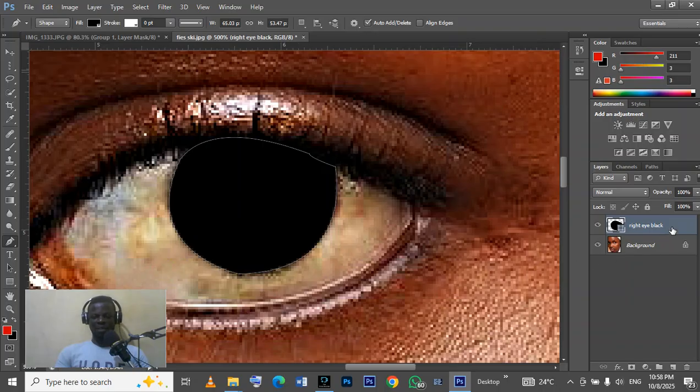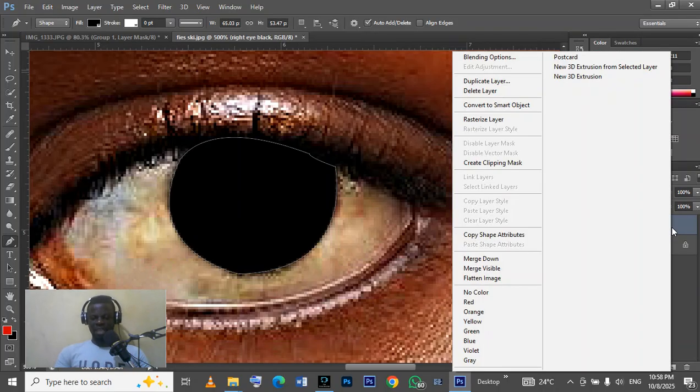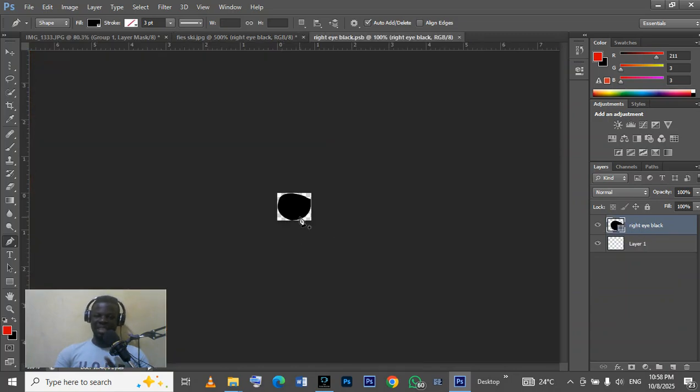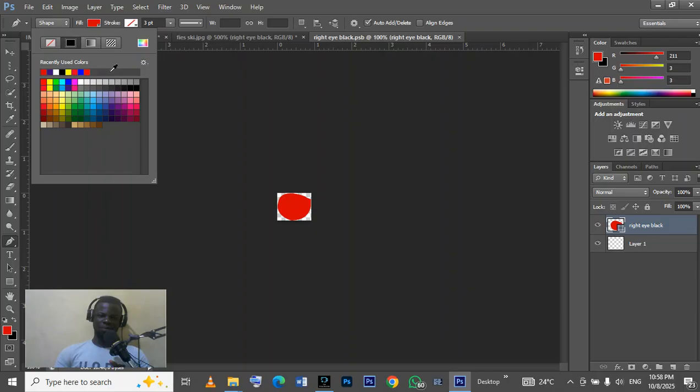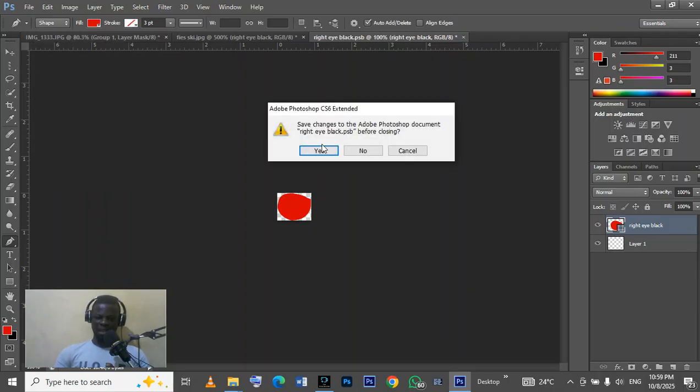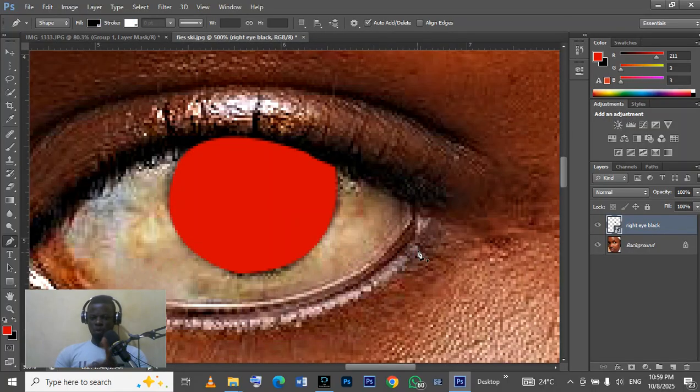What you're going to do right now is right click on the layer, the right eye black, then convert it to smart object. By converting it to smart object, it means when you double click on the image symbol below here, you can even change the eyeball color. Let me teach you this. When you change the color fill here to red, then you close this layer. When you close the layer, you click on yes, it will be automatically red. That means we are going to make the eyeball red, but right now we need black. So Control Z to go back.